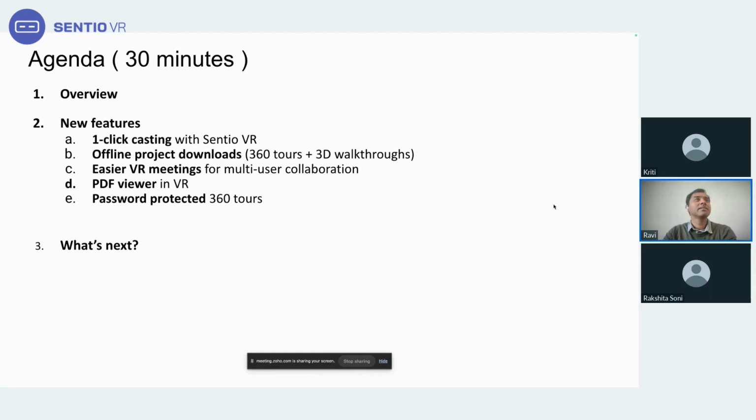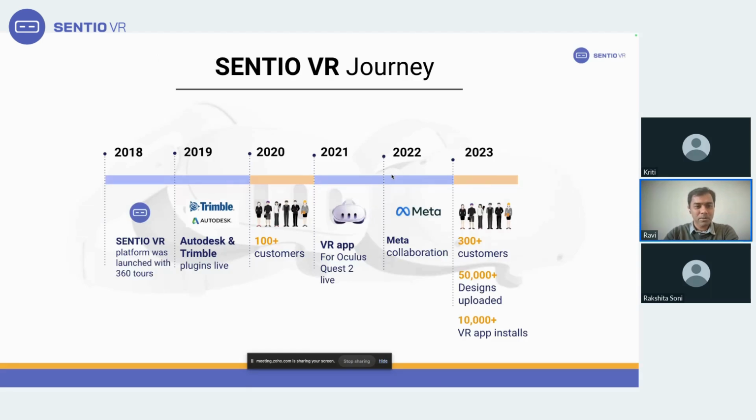So let's get started. I think the key idea here for us is to talk about features that simplify client presentations, especially challenges around, how do you show what you're seeing in VR? What happens when Wi-Fi is not available? Multi-user VR, again, making it simpler, getting content into your VR presentations like PDFs, and some additional privacy related features like password protection.